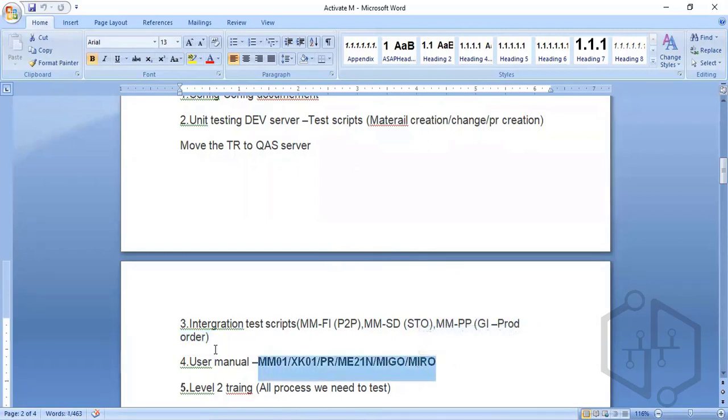We'll also prepare user manuals. In the basic user manuals, we help the business with how to use these transaction codes. We prepare that kind of user manuals and share them, which generally educates the user. Again, we are giving training to the business to handle all the transactions.